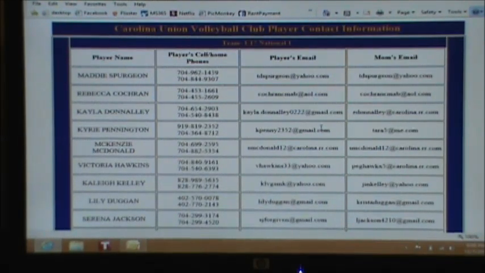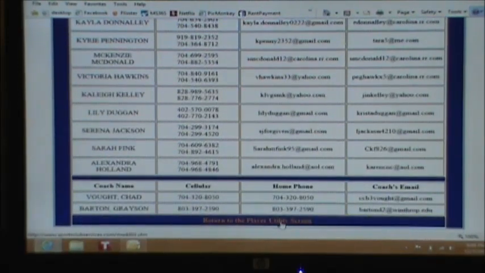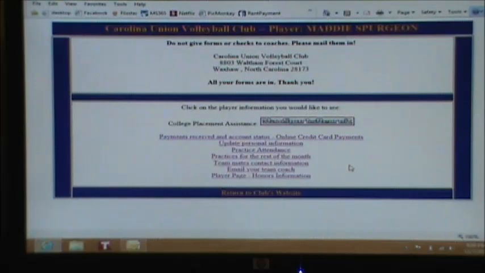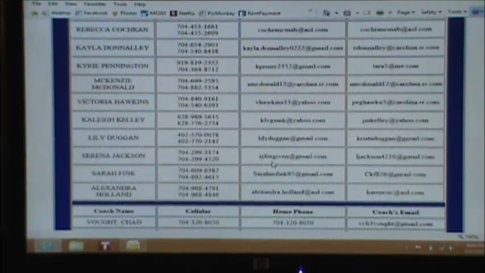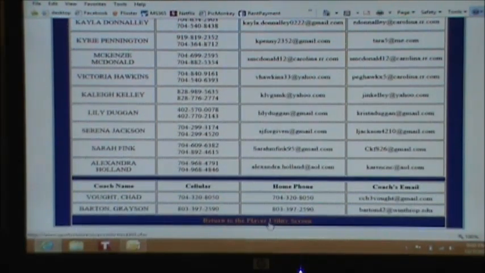I know a lot of you, I've seen some emails sent out saying we need all of our parent contact information, but if you click on that page, go back to it one more time. If you click on the teammates' contact information, it will have everybody's information on your team, emails and phone numbers as well.